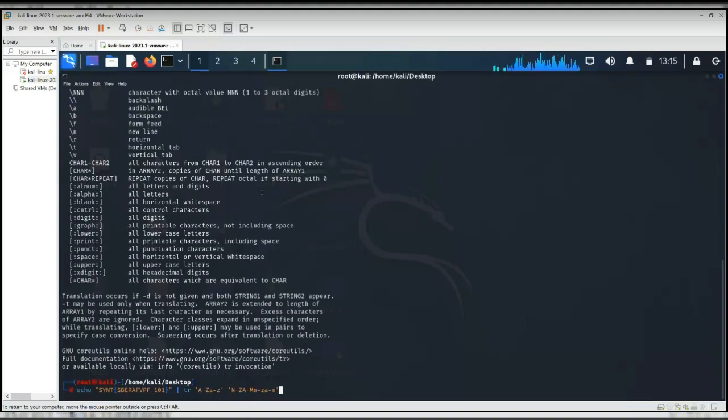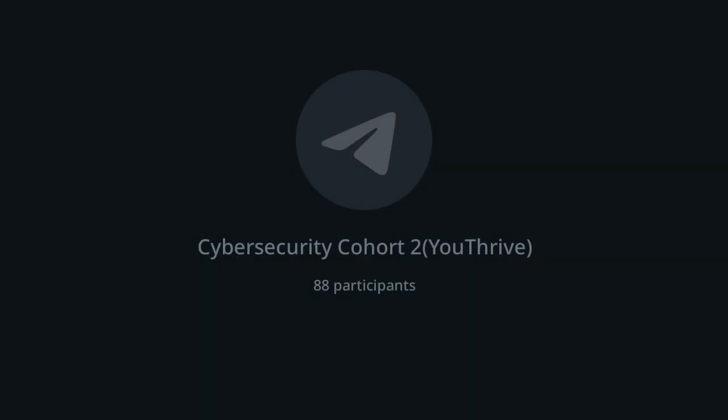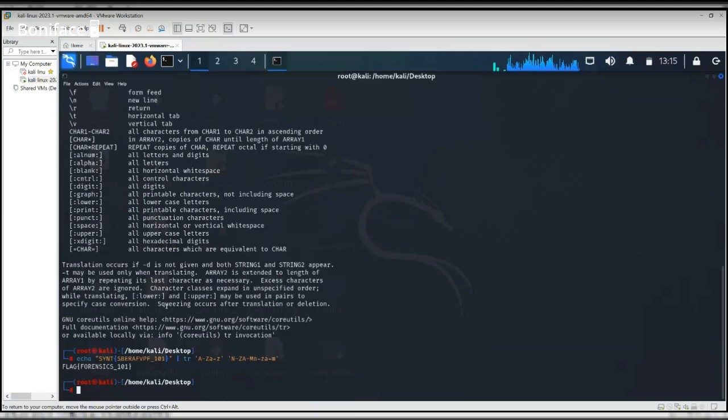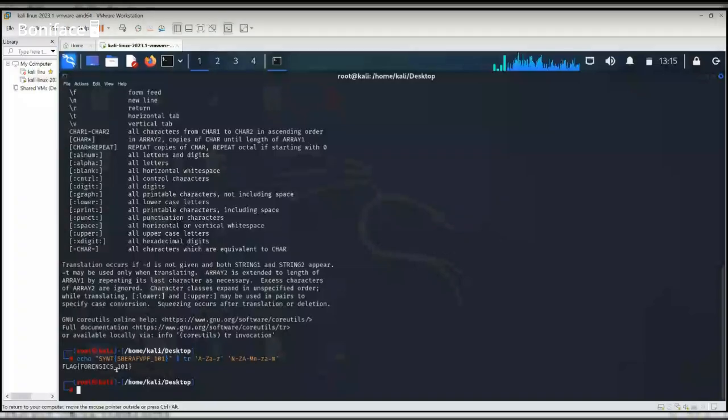So you can see the flag here, right? So yeah, it is a flag, right? flag forensics underscore 101. I think we're good here. So that's going to be that on that.